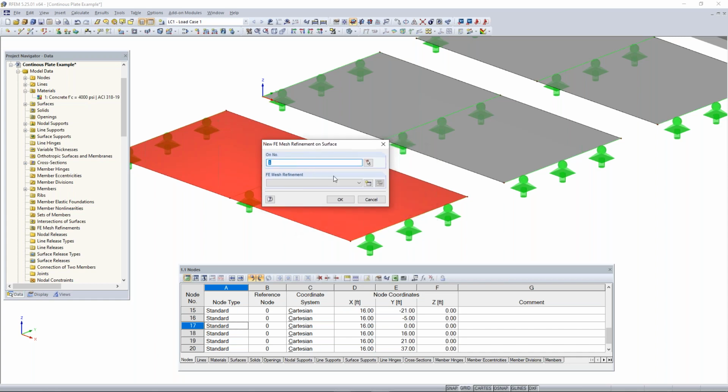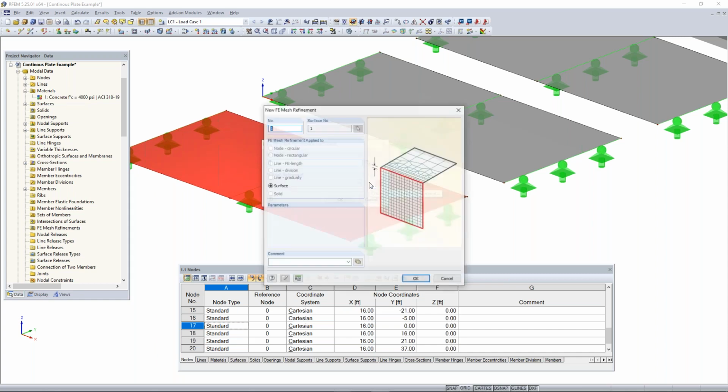And once I do this, it's asking me to create a new FE mesh refinement definition. So I'm going to go to the button, create new FE mesh refinement. I'm going to go to surface, and then I'm just going to make the target FE length of this refinement to be 0.2 feet. So global FE mesh in RFEM was 1 foot.